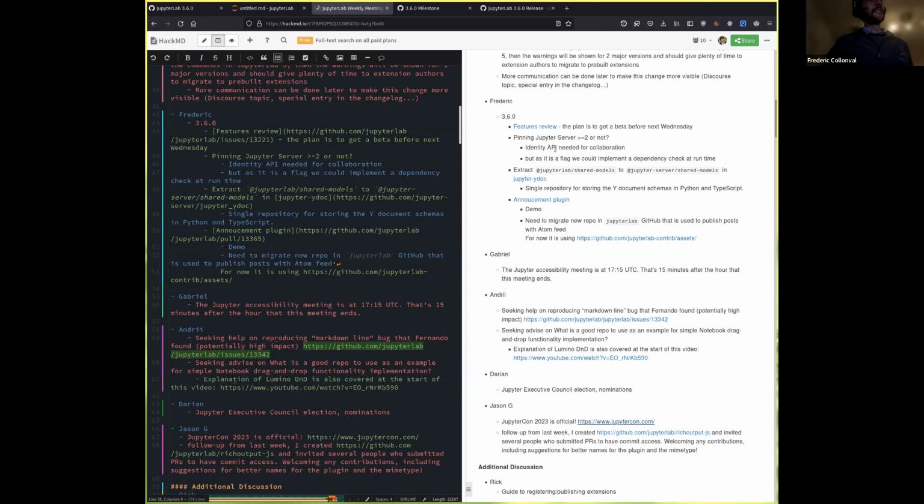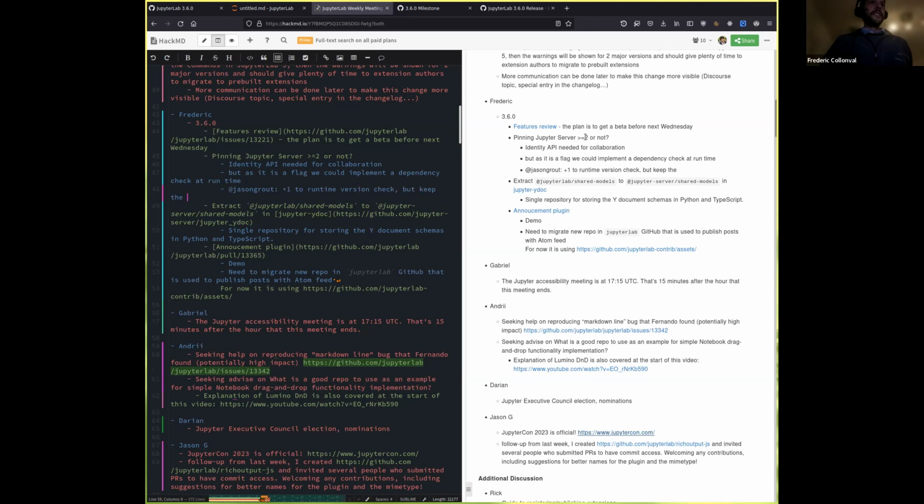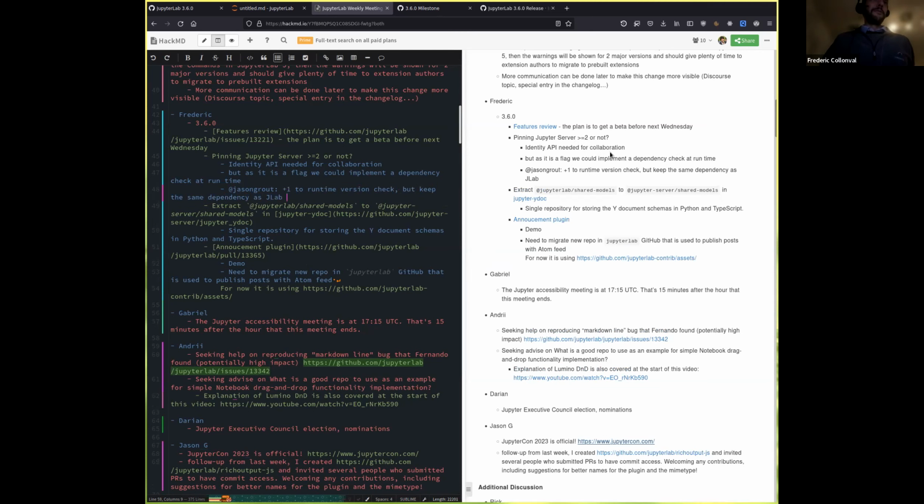The pro is that for collaboration, we need the identity API. So that would be nice if we enforce that. But as it's the collaboration in 3D, it's behind the flag. The other possibility would be to implement a runtime dependency check and say, okay, if you want to use JupyterLab with collaboration, probably you should use those versions, and we should stop for that specific case, but still keeping the compatibility with Jupyter Server 1. Probably, as Jason is writing, yeah, the idea would be to keep compatibility with V1.